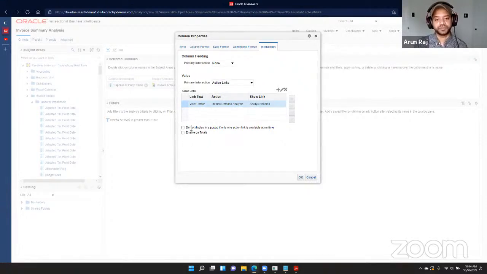There's another option which says do not display in a pop-up if only one action link is available at runtime. What that means is I can have multiple action links, like view invoice, view payment, view supplier details, whatever the details are. So you can have multiple action links for a field. If I enable this, and I only have one action link enabled, nothing is going to pop up, no action text is going to show up. The moment the user clicks on it, it's going to take you to the detailed analysis or whichever analysis you're linked to. All right, so I have this option enabled.